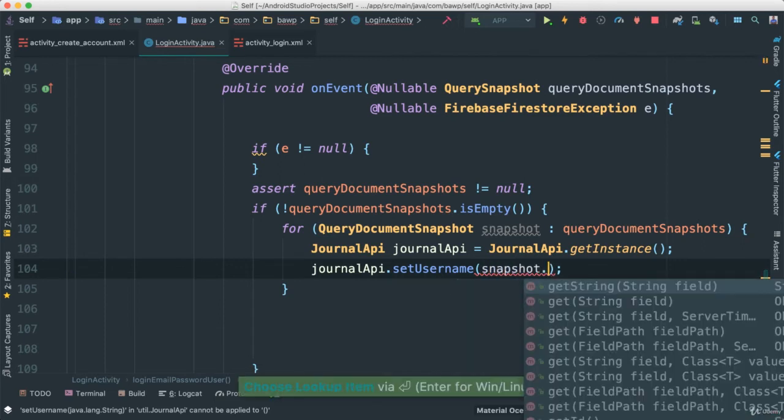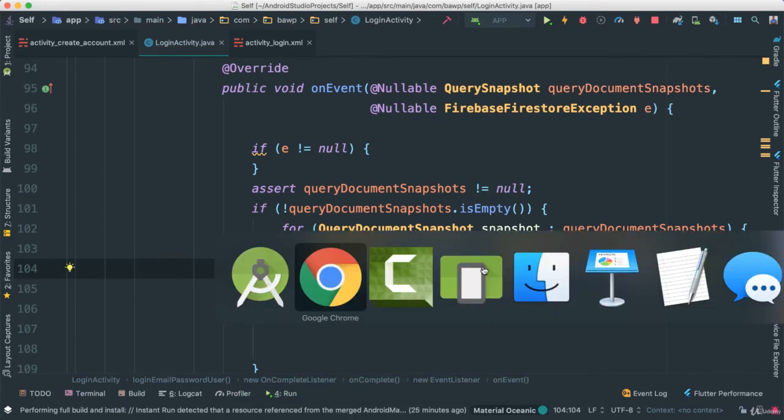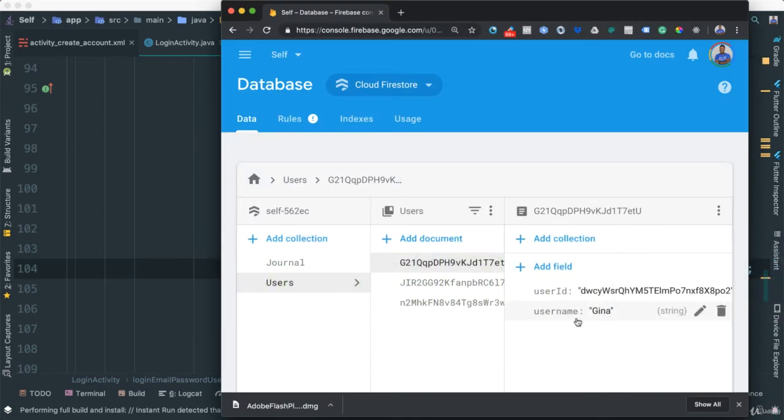I'm going to say snapshot dot get string with field, and I'm going to pass username. Let's make sure that it is indeed called that. Yep, it's username, all lowercase.